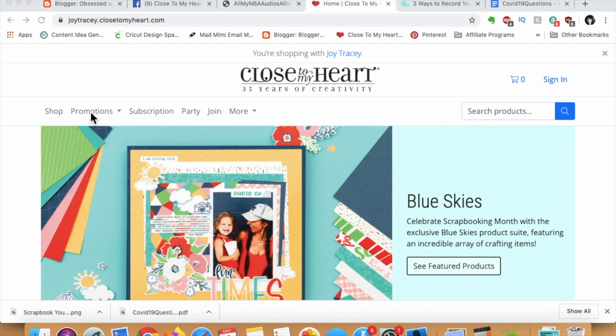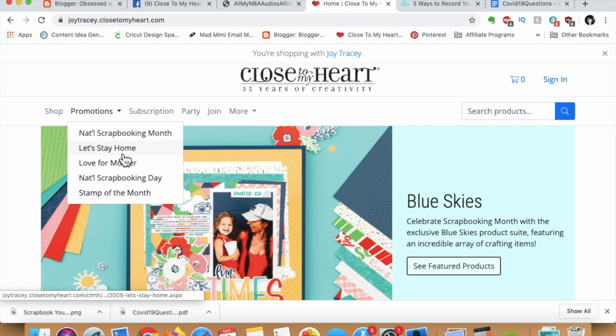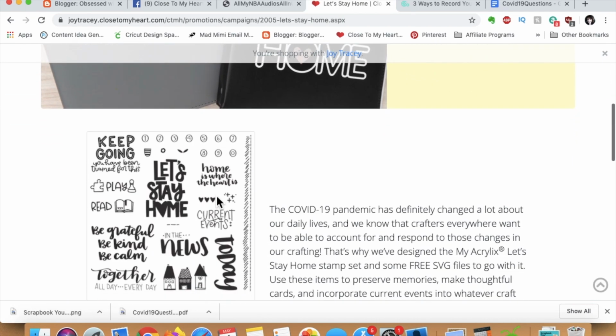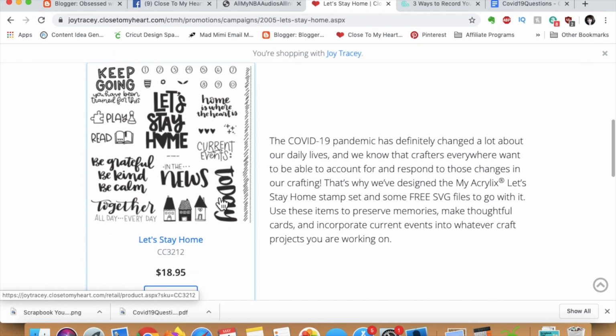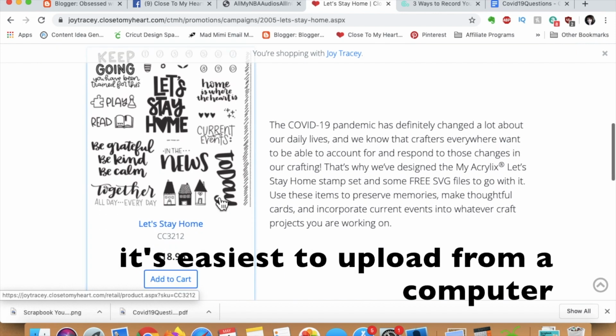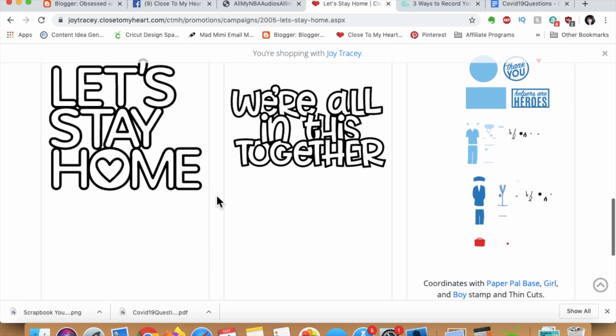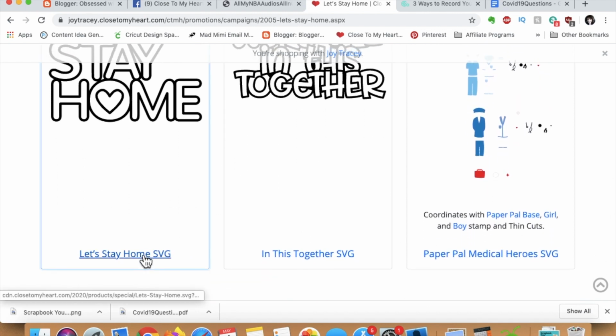First, we're going to go over here to Promotions. We're going to click that and go down to Let's Stay Home. Under Let's Stay Home, we've got a specialty stamp set that Close to My Heart's selling to document your COVID-19 experiences. And here are our free SVG downloads. So let's go ahead and save those and bring those up into Cricut.